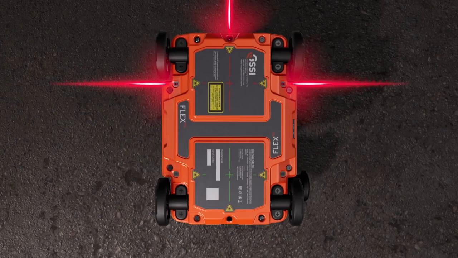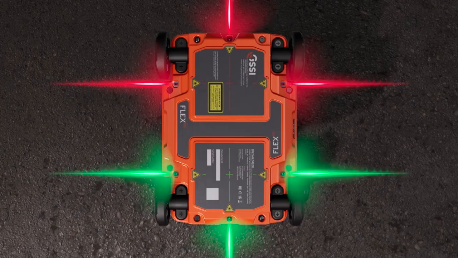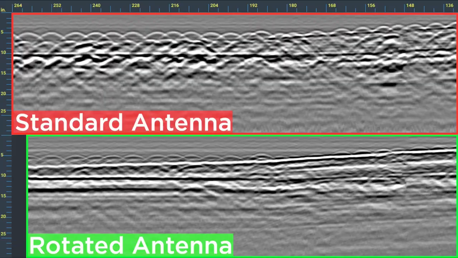The front antenna with red lasers is in the standard orientation for commercial GPR systems. The rear antenna with green lasers is rotated 90 degrees, allowing you to see what you've been missing. This gives you the full picture by introducing a one-pass cross-polarization design and can speed up the inspection process and help you find objects that can easily be missed with a single antenna.